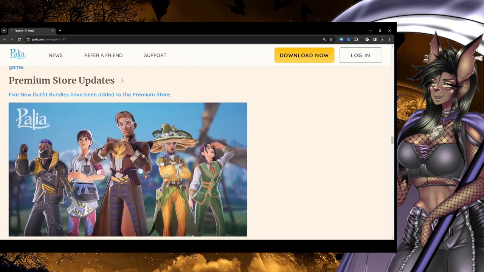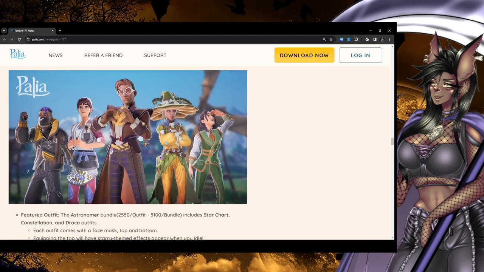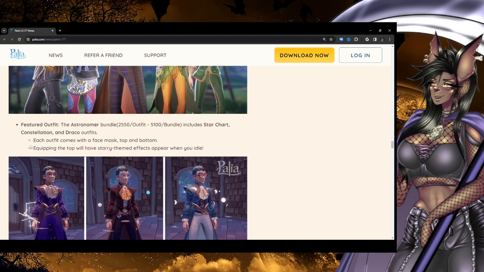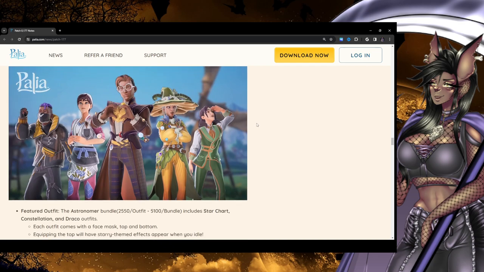Premium store updates. 5 new outfit bundles have been added to the premium store. These are actually pretty nice looking. I like the strapped bundle. I think that's what it's called. I think I saw somewhere that it was called something like this. I guess it'll be somewhere in the patch here, but I like this a lot. This witch's hat thing is kind of cool too. It's not bad. I like the pants. I don't like the color though, so I wonder what color combinations are available for that. But these actually look pretty good.